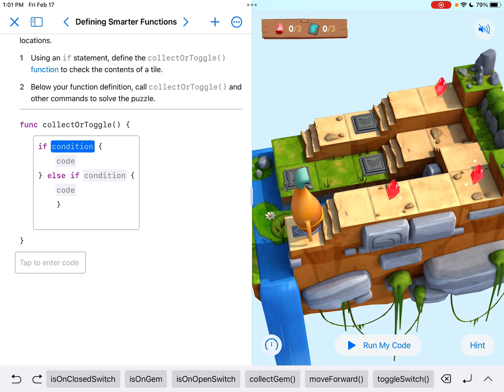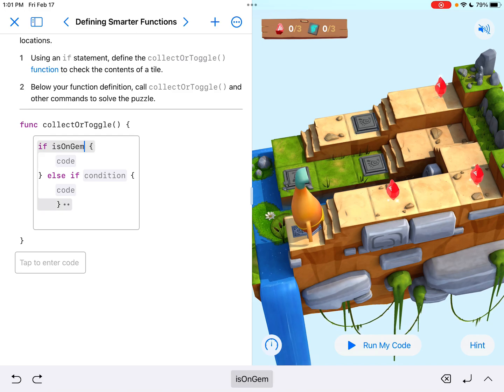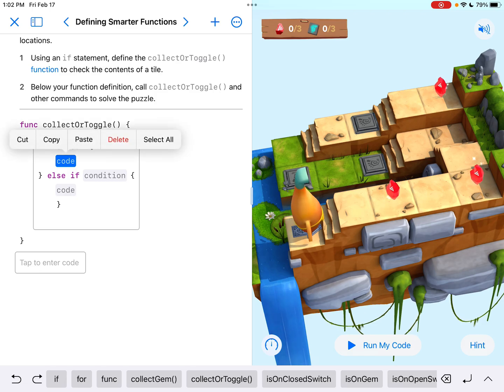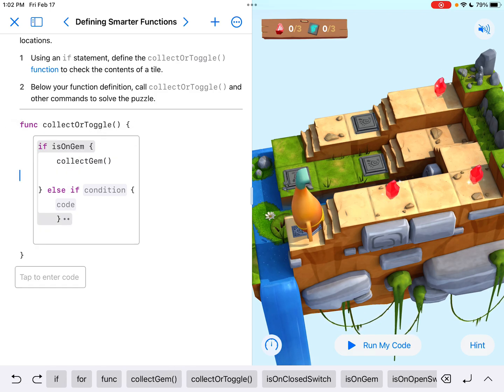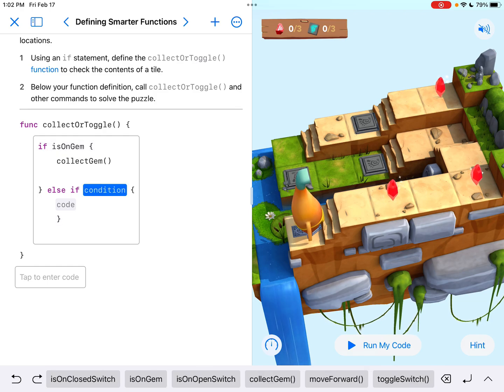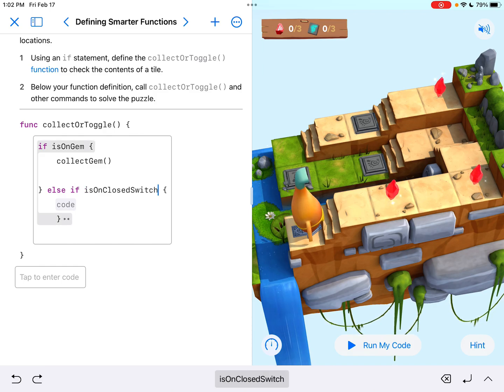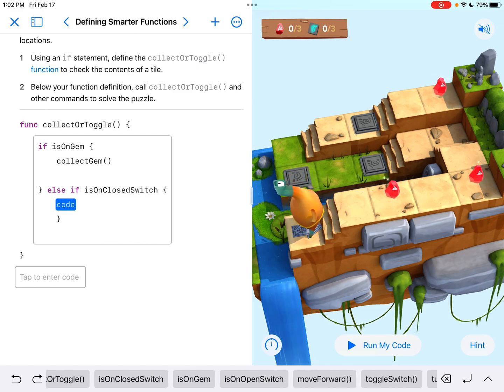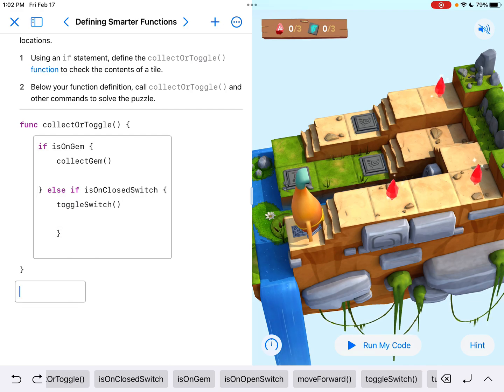And this is where we're going to say, okay, if it's on a gem, I'm going to start with that one because the function is specifically called collect or toggle, and we collect gems. So if it's on a gem, make sure the box turns blue, we collect it. However, if it's on a closed switch, we only care about closed switches, then we always want to toggle it. So I need to find that toggle switch. And so now we have our if else statement where we're saying, okay, if it's on a gem, collect it. Or if it's on a closed switch, toggle it.